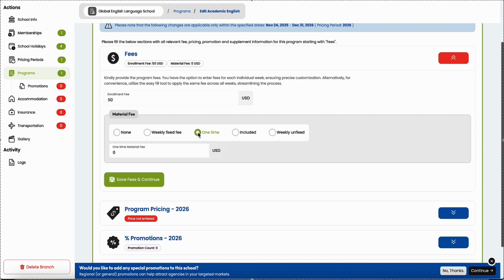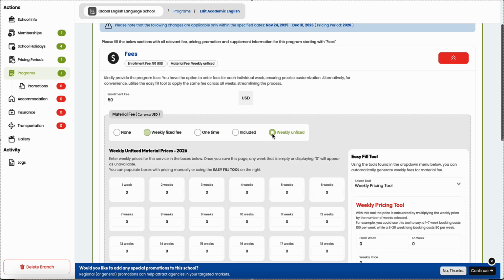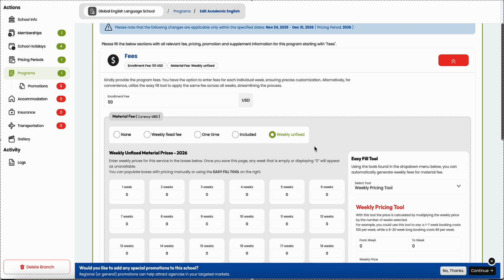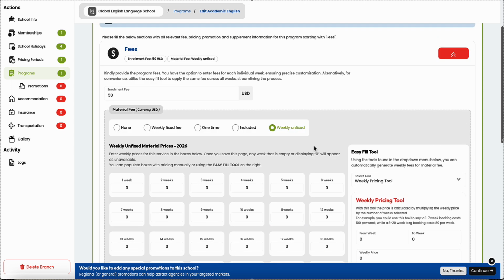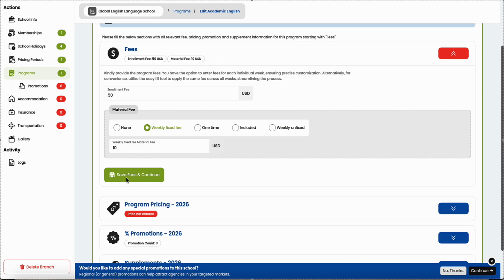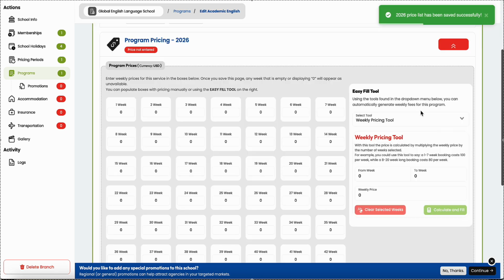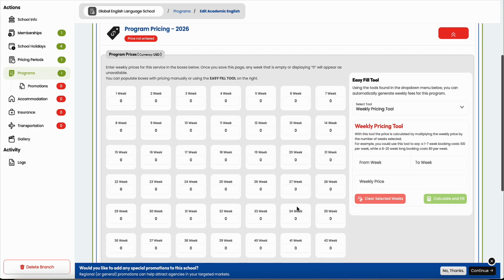Material fees can be paid one time. They can also be paid on a weekly rate or weekly unfixed if, for example, the material fee is changing based on the number of weeks. Next, we can begin entering our program pricing. All you need to do is fill in the boxes for the duration that the program is offered in. If, for example, the program is offered for 4 weeks or 8 weeks, you only need to fill those boxes.